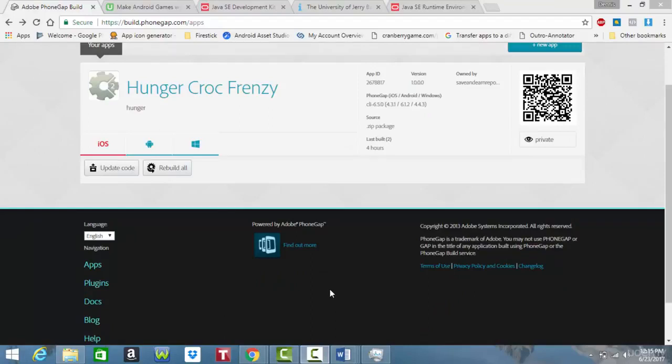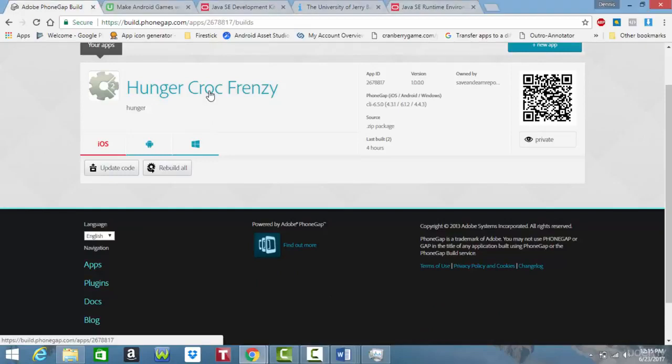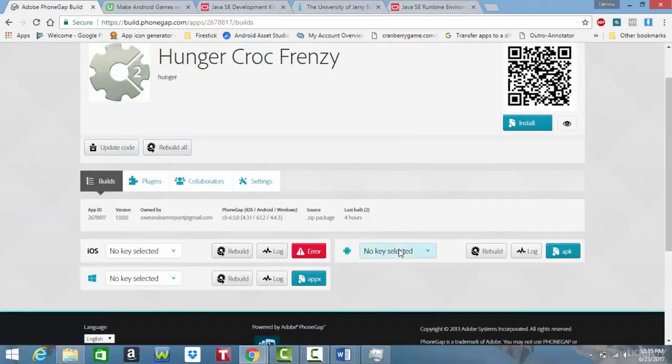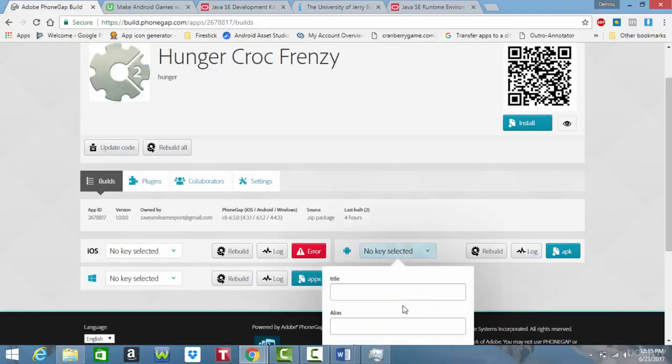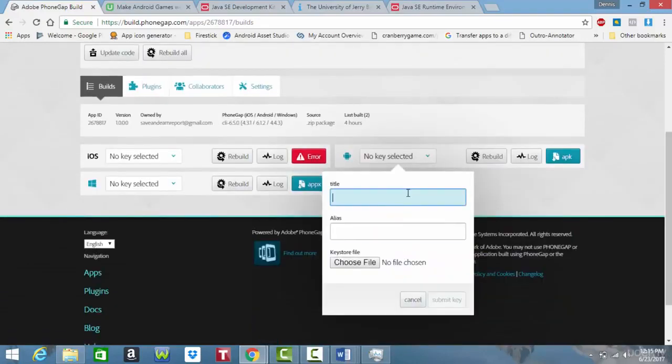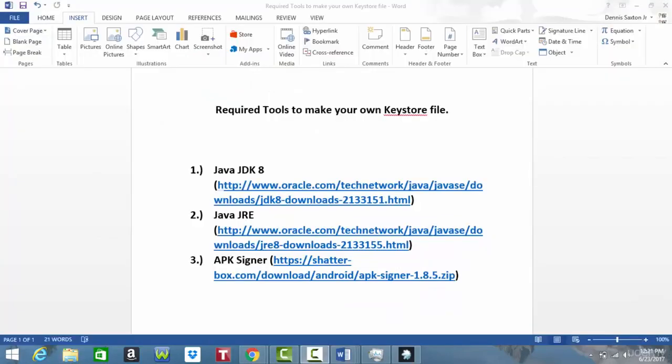Alright, so PhoneGap has finished building our Android app, so we can just click on Hunger Crop Frenzy, and as you can see here it says no key selected, so we need to add a key, and we can just name the title to anything, and we can name our alias to anything, but just be sure that you remember the alias because we're going to get ready to make our keystore file. There's 3 tools needed to make our keystore file, and that's Java JDK 8, Java JRE, and the APK signer.